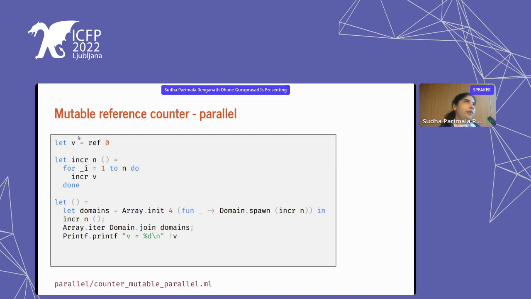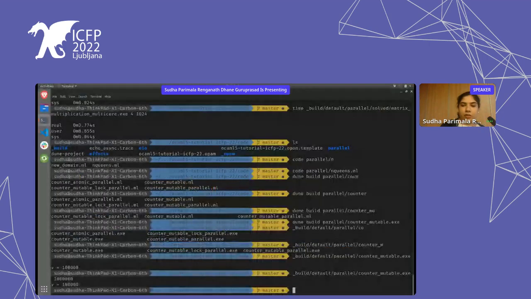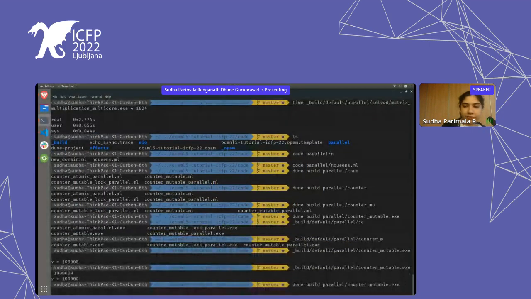When these two are running one after the other, there's no problem. But when the two of them are running at a time, you don't know the interleaving in which this is going to happen. That would end up with some non-deterministic value for v, which we can see in this. So let's build this.